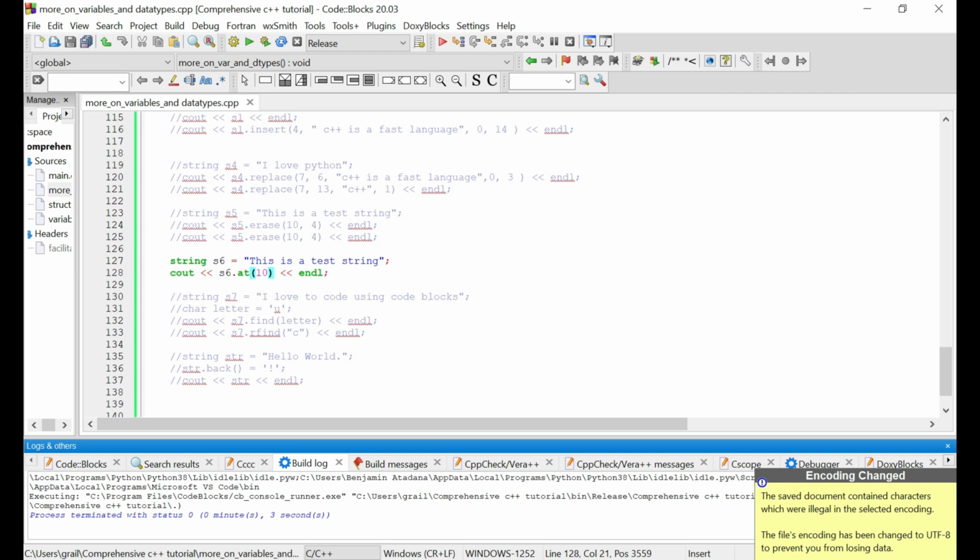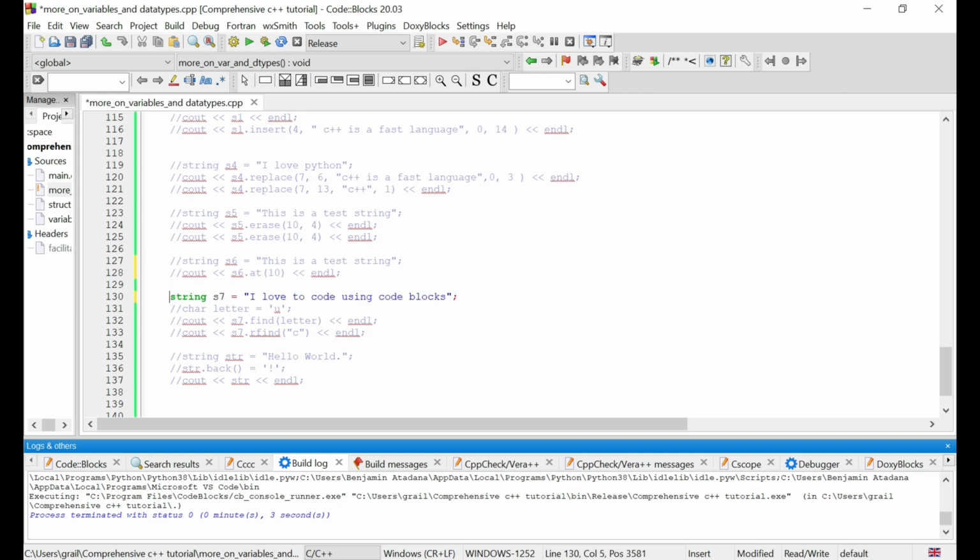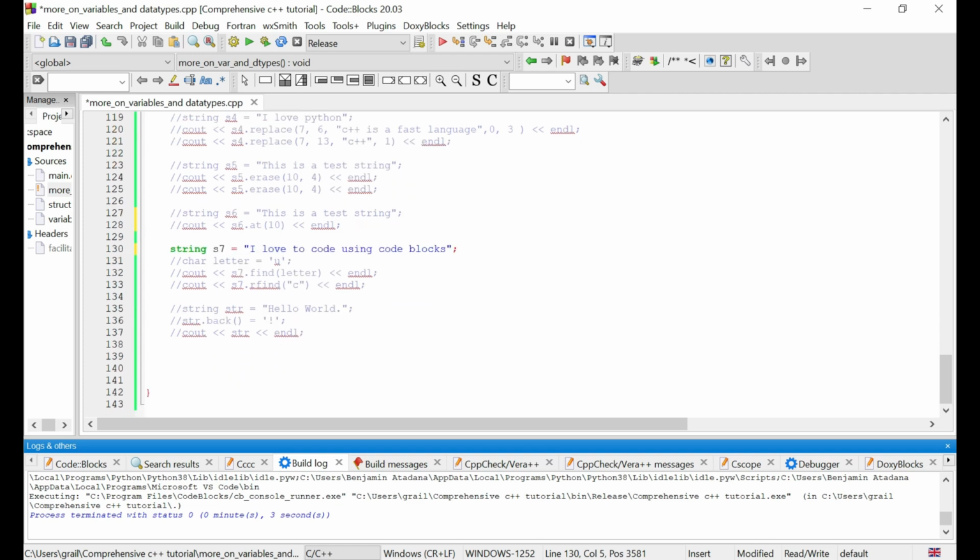This is not even an efficient way of doing it. So let's look at a second, the most efficient way of doing this indexation, as you might want to call it. What we'll be using over here is the dot find operator. I have a string called s7, and it's just "I love to code using code blocks". I created a second variable called letter, a data type character, and it's storing a u.